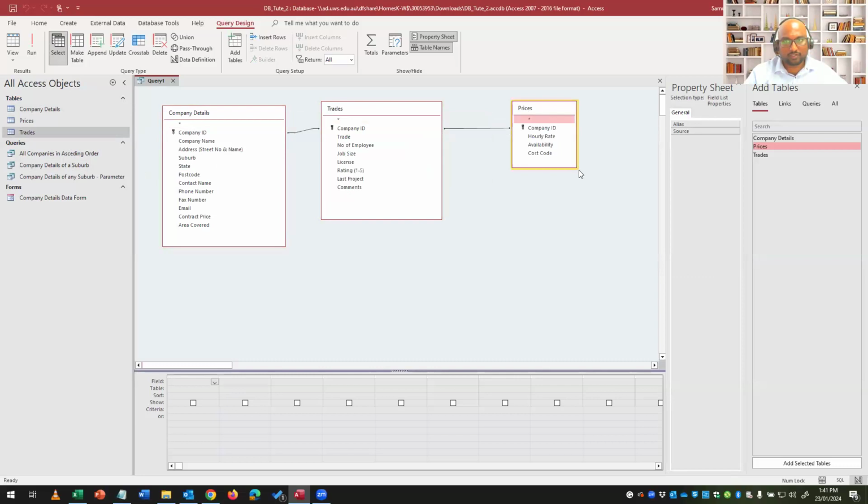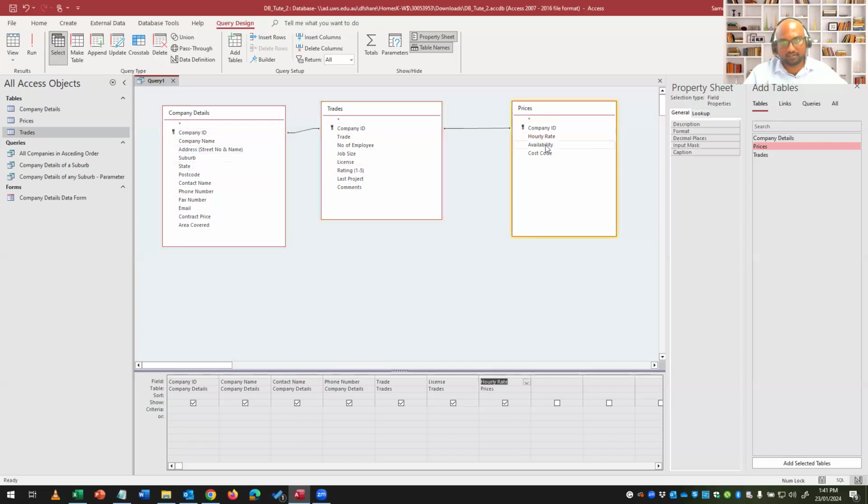Think if you want to create a new virtual table with the company ID, company name, maybe contact name, phone number, and also you want trade and license, and our rate, availability, like information. So I can save this one, I will write that as combined table query.